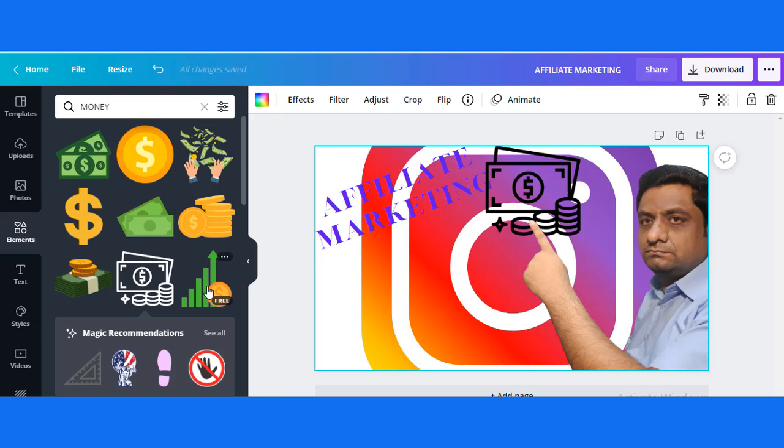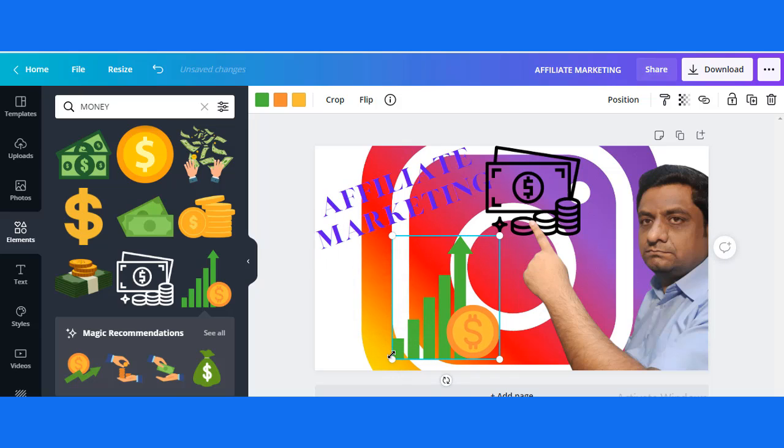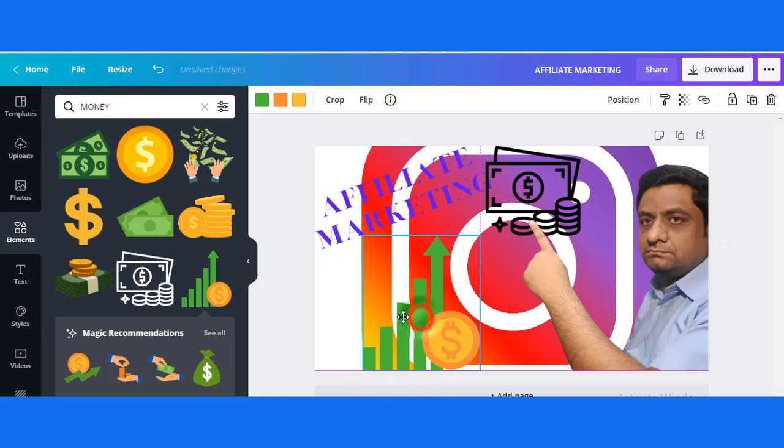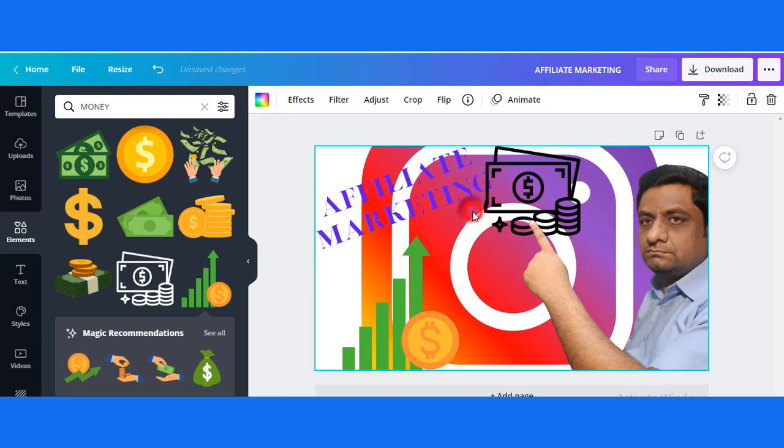For example, I am putting this picture here. This is also free, so you can put this picture and make it slightly bigger as well. Now look here. Yeah, it is showing your progress and a dollar symbol. So now look, it's looking very awesome, although it does not take so much time.